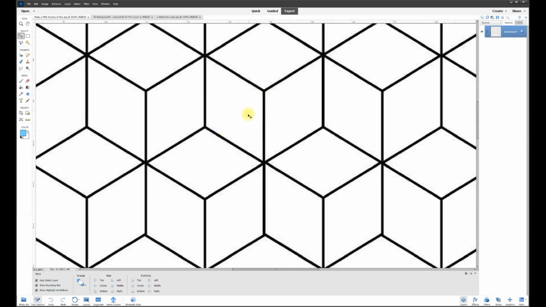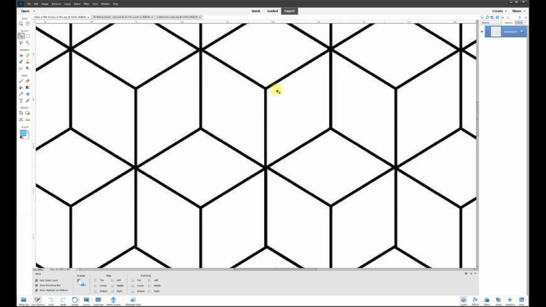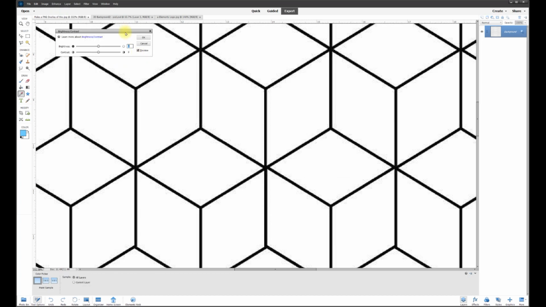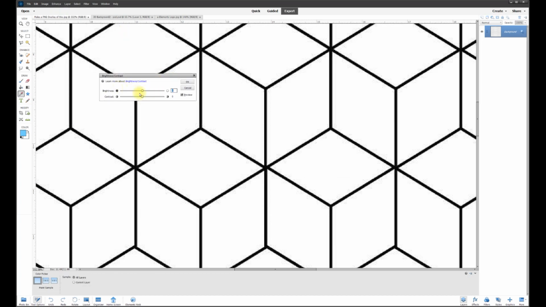What you want to do is zoom in, and now you can see that these are kind of dirty edges. And if you really want to see, we're going to kill two birds with one stone. We're going to go to Enhance, Adjust Lighting, Brightness, Contrast. And what we're going to do here is check to see how dirty this picture is, and we're going to brighten and make it contrasty to clean it up. This is how we check.